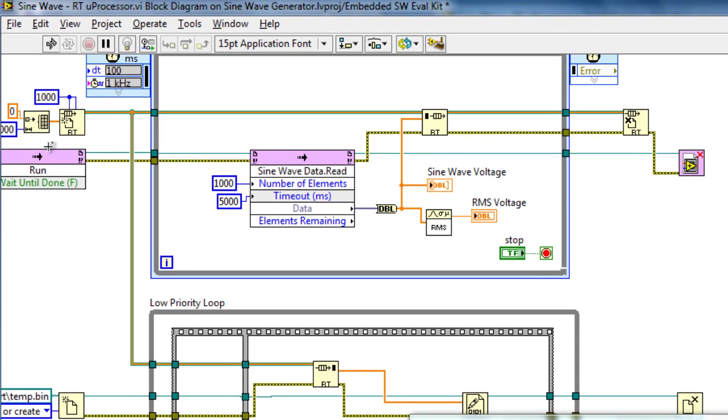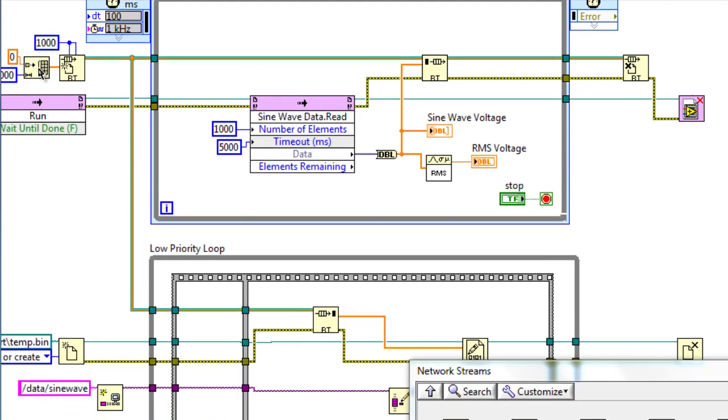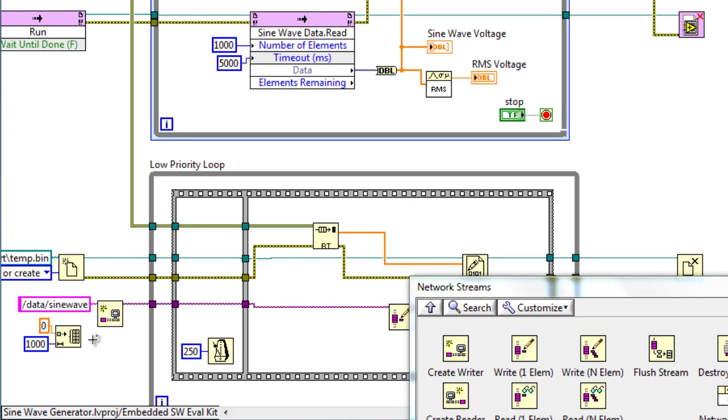Next, I need to assign a data type to this stream. It's going to be the same data type as our real-time FIFO. So I'll copy the data type from our FIFO and wire it up to the data type terminal. Next, in order to continue the correct propagation of errors, I'm going to wire in this API appropriately.